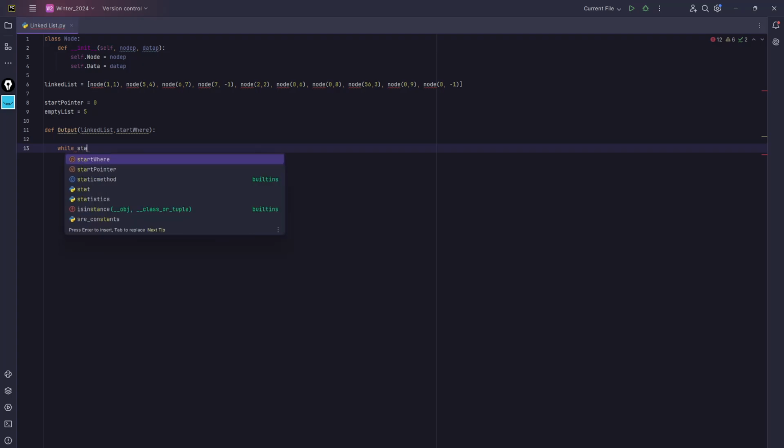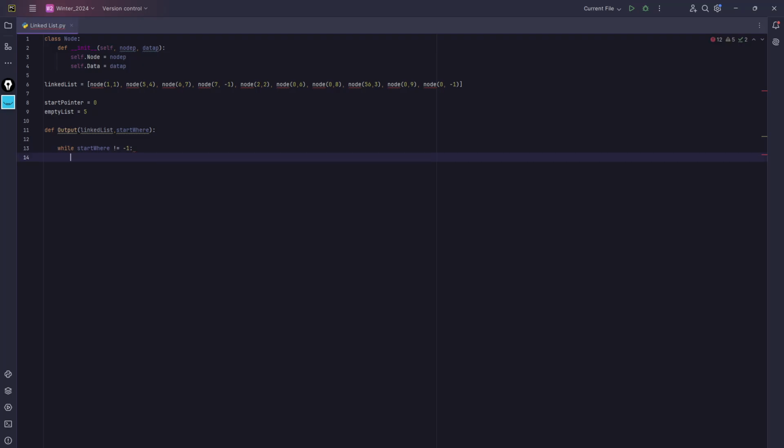All right, so we're going to do while start where is not yet equal to -1, okay, that means -1 means that's a null pointer. That's where the list ends. What we want to do is go ahead and print linked list dot, and we want to also go ahead and forward the position, right? So this is the position, right? Linked list start where, and at that position, we want to go ahead and print the data, right? That's pretty much it. And then we want to keep updating start where.